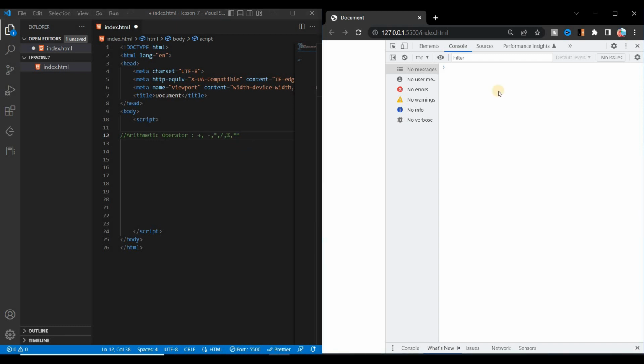Come to the console and write here 10 + 6 and press enter. You can see the output is 16. 10 - 6 gives 4. If you multiply 10 * 6, you can see the result is 60, and 10 / 6 gives this result. And if I write here 10 % 6, then you can see the result is 4. 10 modulus 6 means the remainder is 4.